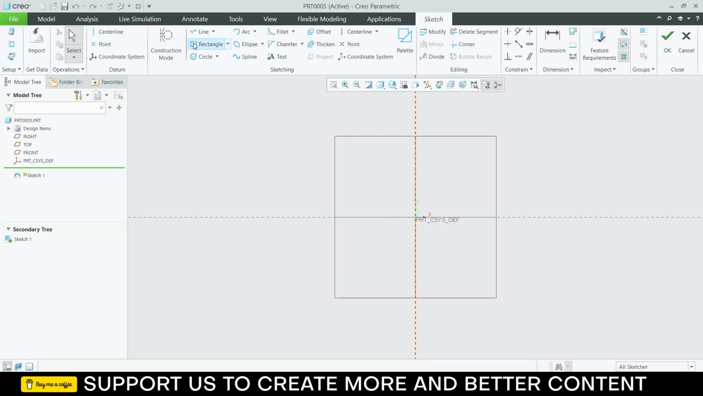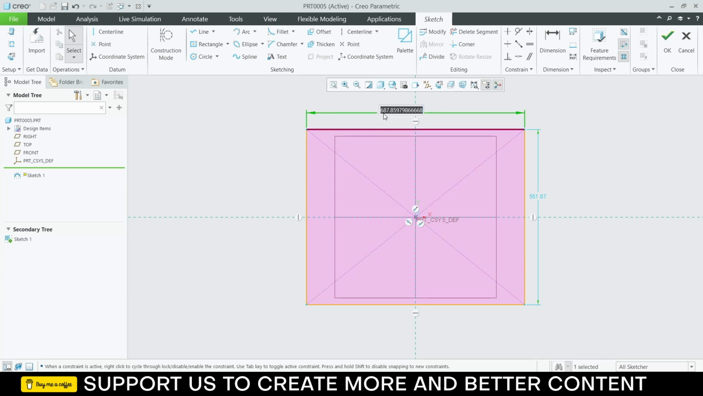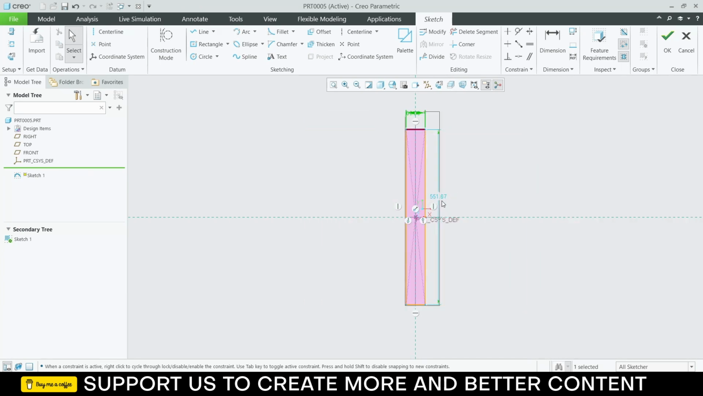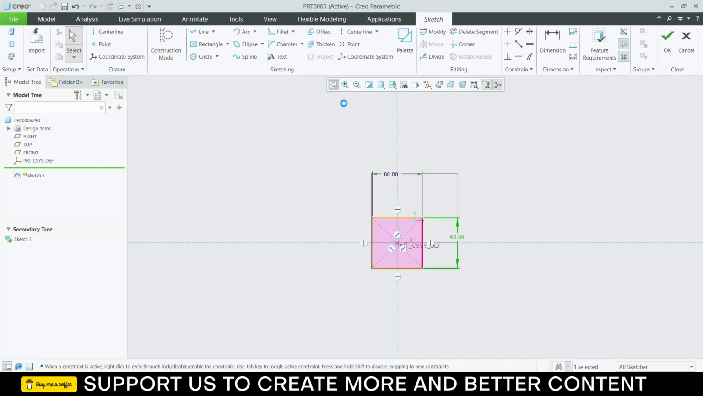First thing that I will do, I will create a center rectangle. If you are not able to see the center rectangle, click on here and select the center rectangle. Click on this. From here, draw this. Click on the middle mouse button to exit the rectangle mode. Give it a length and height as per your requirement. Here I am giving 60 by 60, but you can choose as per your requirement. Click on this fit to the screen.